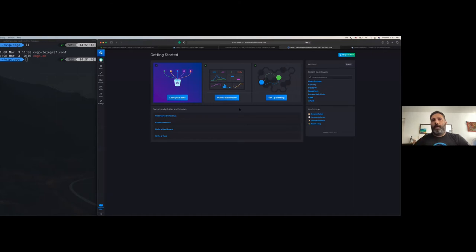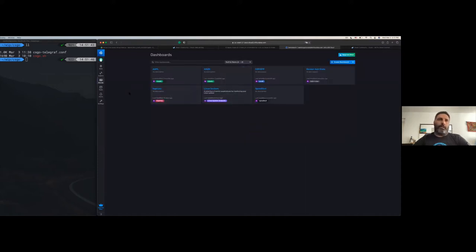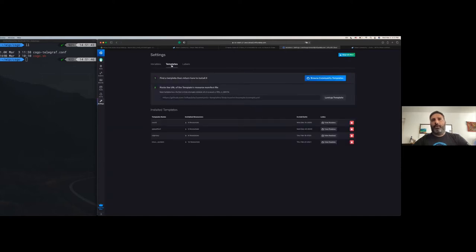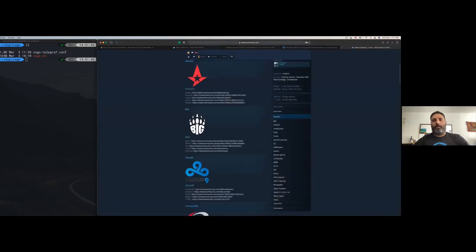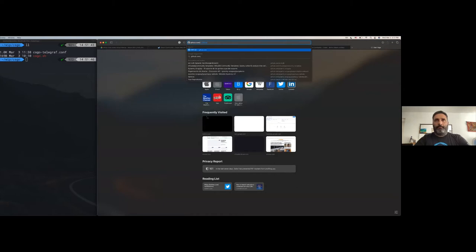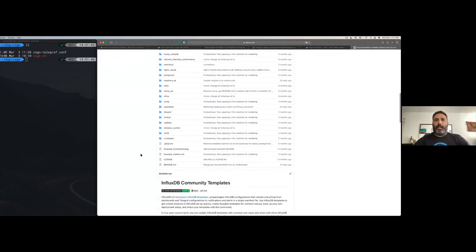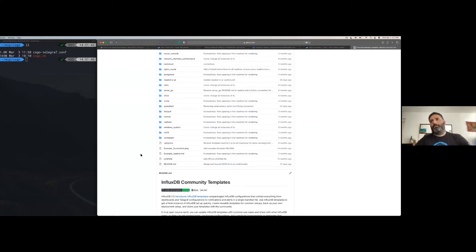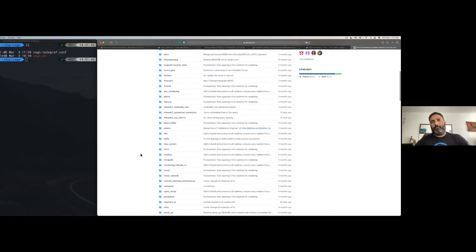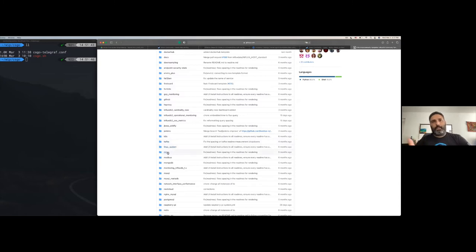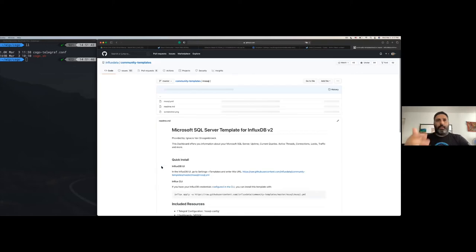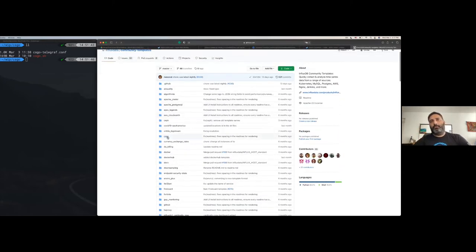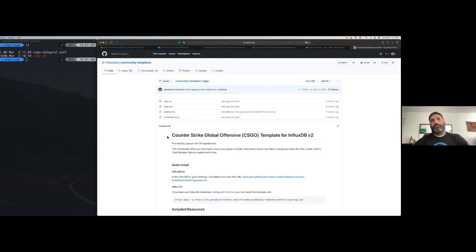We have here my Cloud 2 instance on InfluxDB. As you can see here in boards, I don't have anything related to CSGO. So I'm going to go to templates. One of the things that we need to do is go to github.com, InfluxData, community templates. You can find here a lot of templates that the community made and that are available for you to use. It's not only, of course, to measure your performance in the game. You can use them for Kubernetes, Kafka, Linux system, Minio, MongoDB, Microsoft SQL Server, and so on. In this case, we're going to monitor or track our performance in Counter-Strike. So let's go to CSGO.